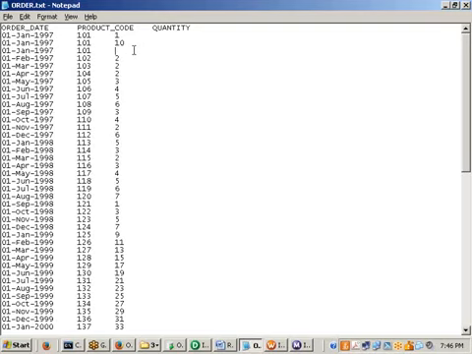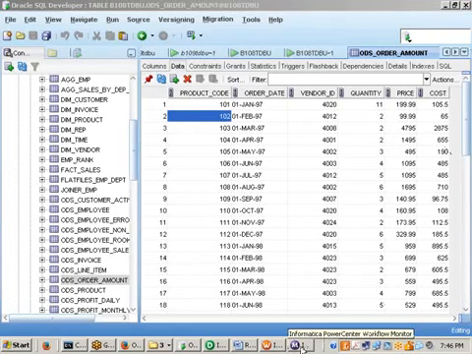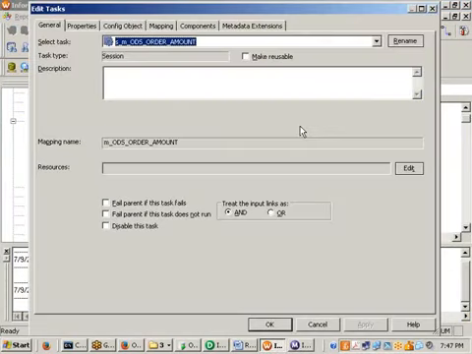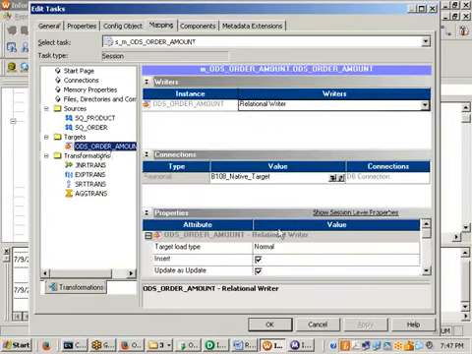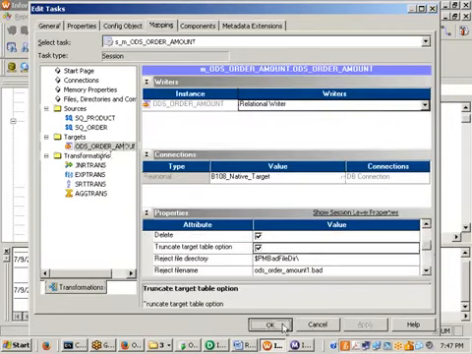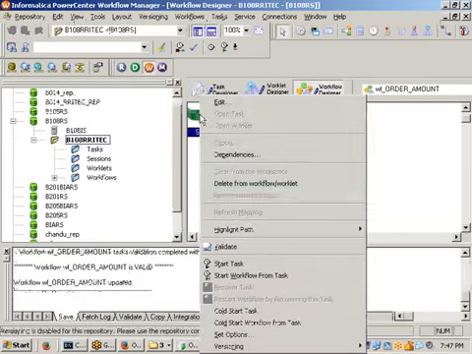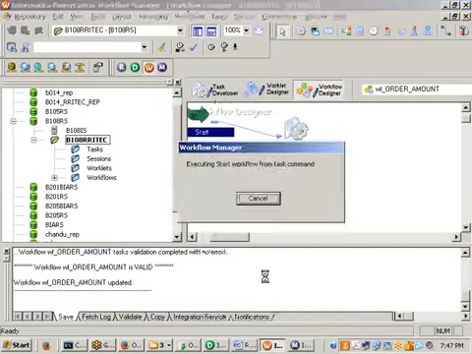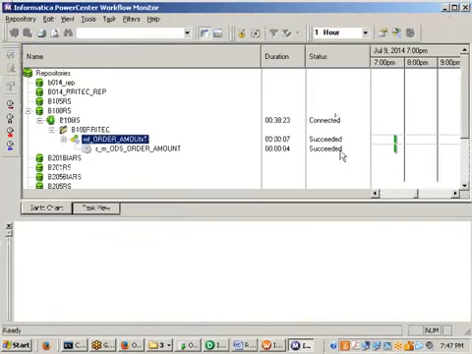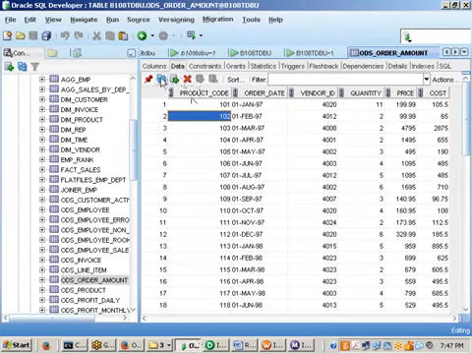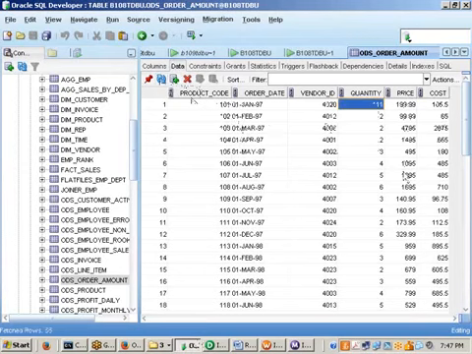Let us say I am giving 100 as the quantity. Save it, close it. Then I am going to the workflow monitor, double click, mapping. Already data is available here, right? That's why I am truncating this. Apply, okay. Save it, right click, start workflow from task. Then go to the monitor. You can observe it running. Once running is completed, click on the refresh button. Then you can see 311 here.